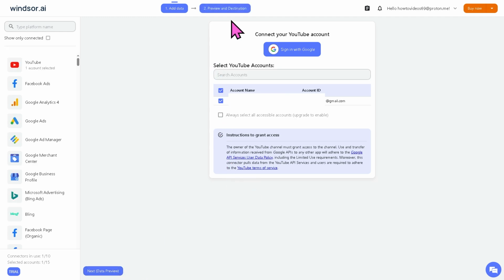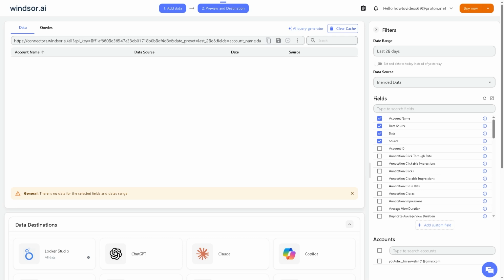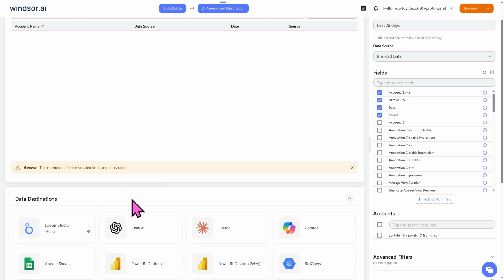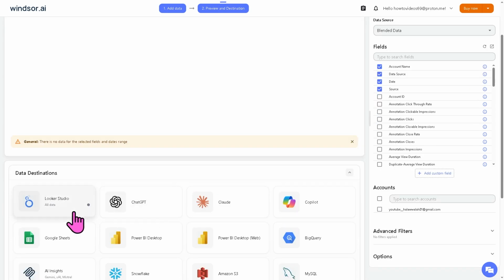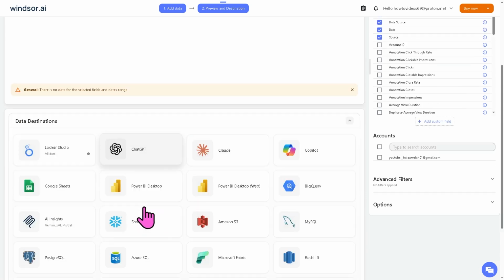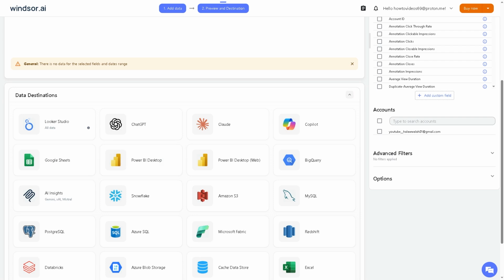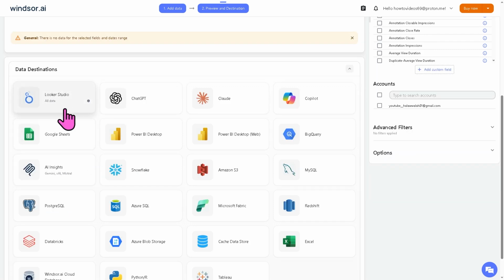Click the preview destination. Okay, so after connecting your sources, you need to decide where you want the data to go. Windsor.ai allows you to export data to Google Looker Studio, ChatGPT, Claude, Copilot. Basically, there's a lot that you can choose from at the bottom. For beginners, we mostly recommend using Google Looker Studio because it's free and easy to use. But if you already have a selected destination, generate your API key and follow the connection instructions provided.